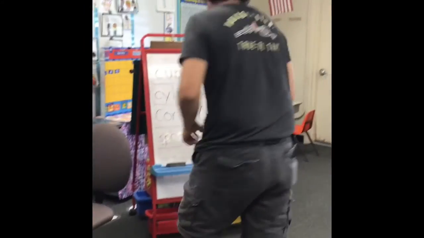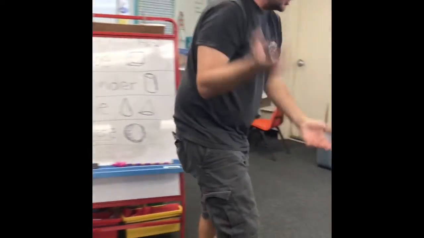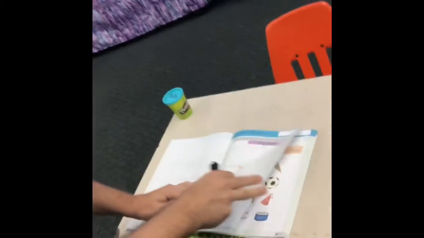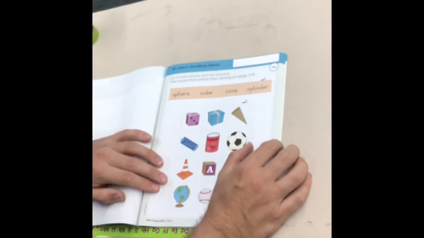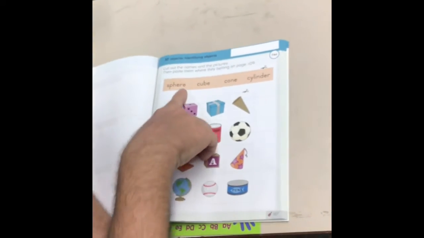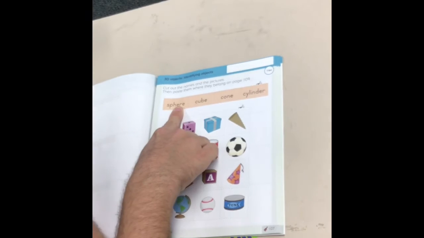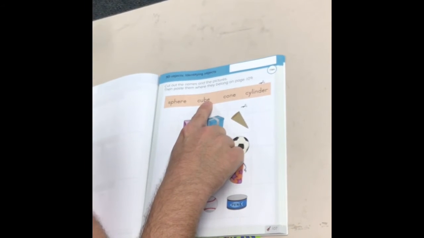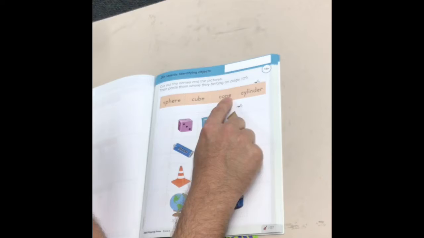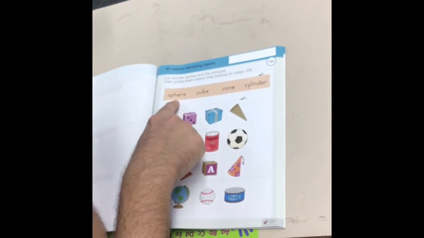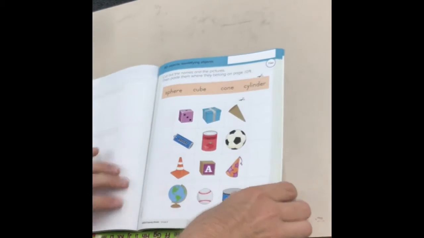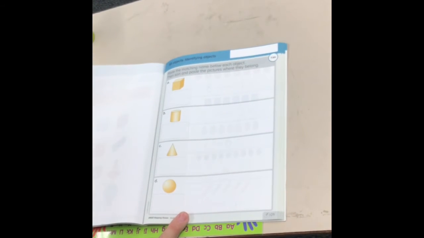All right, so your work you're going to do, come on over here, involves these 2 pages. You're going to cut out all these things. I've got your words right here. So this is sphere. This one is cube, cone, cylinder. So what you want to do is you want to take these words first, cut these out, and you're going to find on this page the shape that goes along with it, okay?